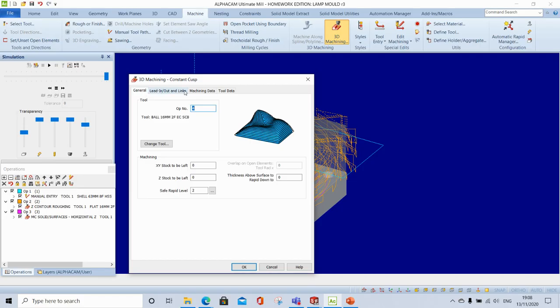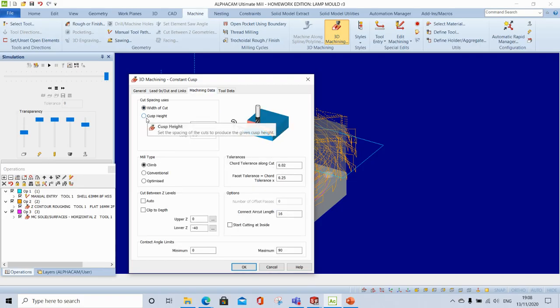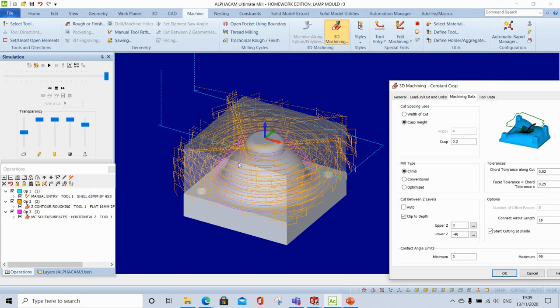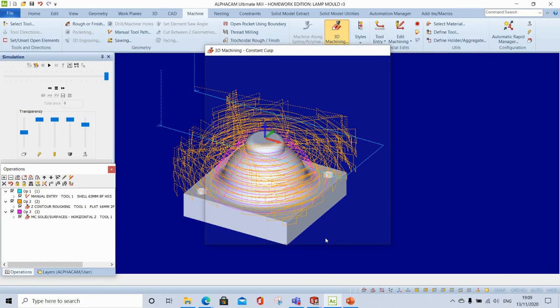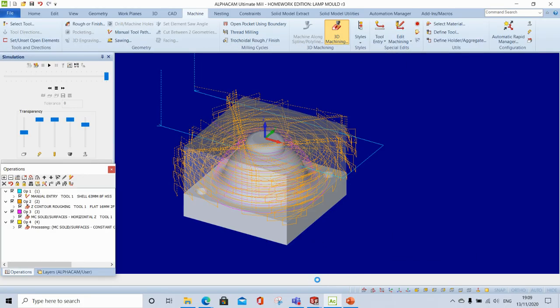Is there anything there I missed on that one? No. Okay, so this one we're going to change to cusp height, and cusp height is going to be 0.3, or sorry, 0.2. It's going to be climb. We're going to clip to depth, between 0 and -40, and we want to pick start cutting inside. That's going to cut from the top down. If we didn't do that, it would go from here up, whereas we're going to start here and come down. Click OK, all finish.